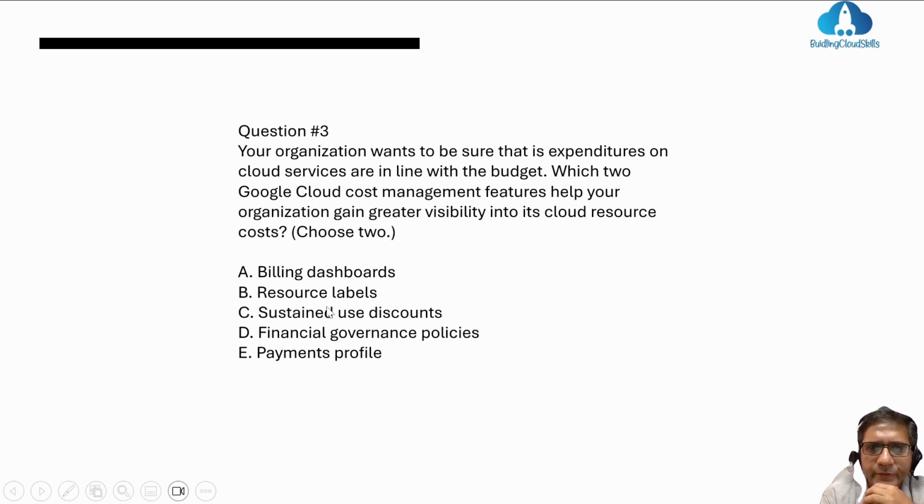All right, so the next question. An organization wants to be sure that its expenditure on cloud services is in line with the budget. Which two Google Cloud cost management features help your organization gain greater visibility into the cloud resources cost? Choose two. So first one is A, billing dashboard, B, resource labels, C, sustained use discounts, D, financial governance policy, E, payment profile.